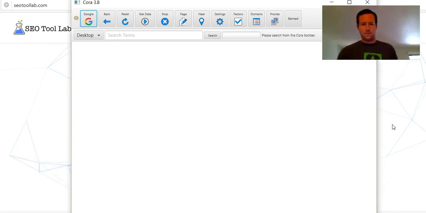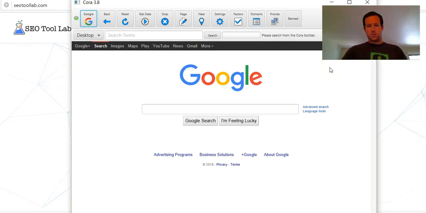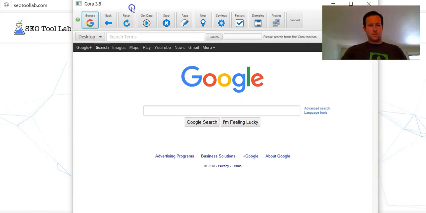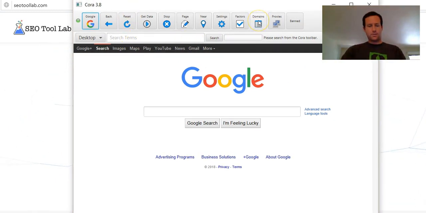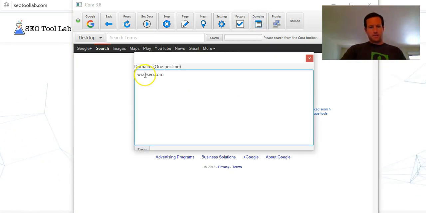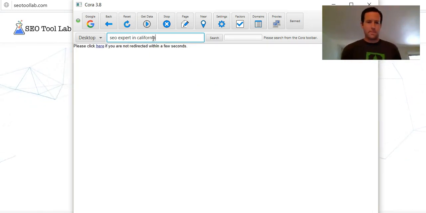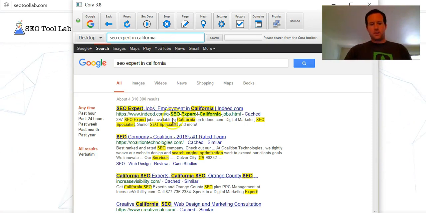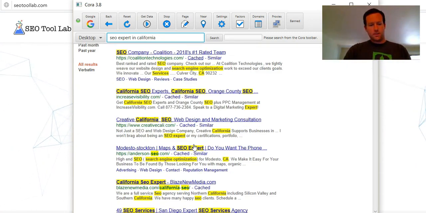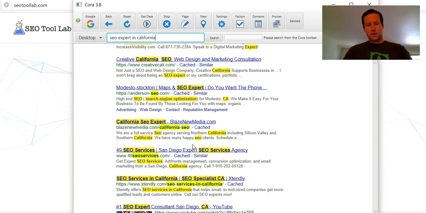The software itself, this is the interface. It's very straightforward. So all you do is you enter your domain. I was working on my site earlier, so the domain I used was my site. You hit save, then you type in a search term. So let's say we're trying to optimize for SEO expert in California, whatever, right? So you enter the search term, and then Cora is going to show you the Google results for that search term, and it's going to show you all the different variations.